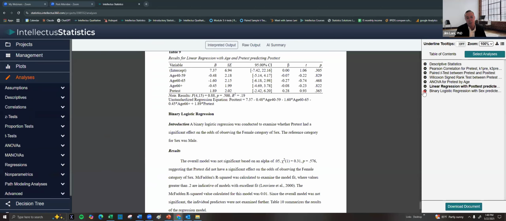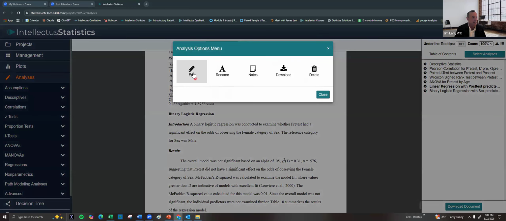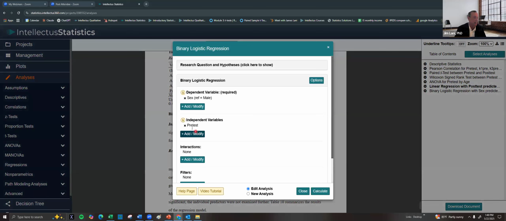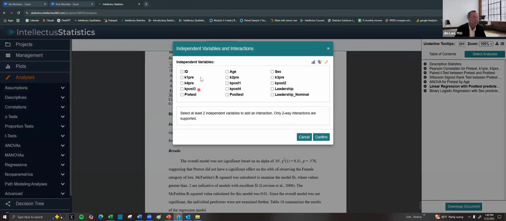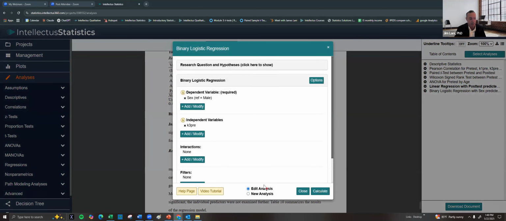Somebody's probably texting me and telling me that. But it gives me an opportunity to show you how to edit the result, okay? So you click on that gear, click edit, and you can click out of that, and it was K3 pre. Edit analysis and make a new analysis.